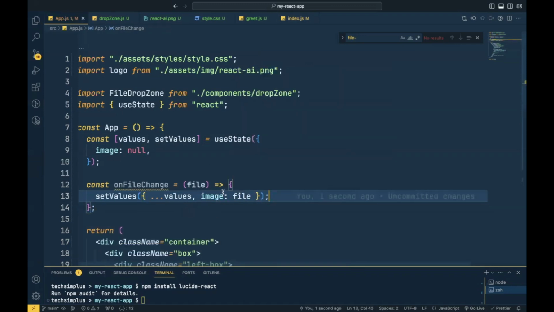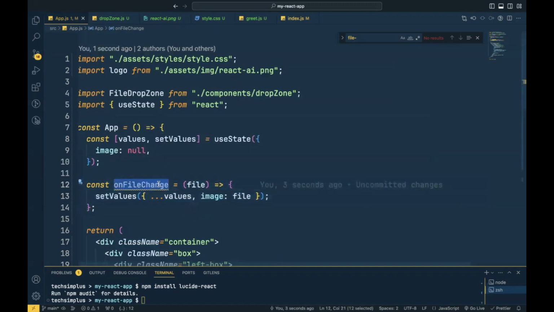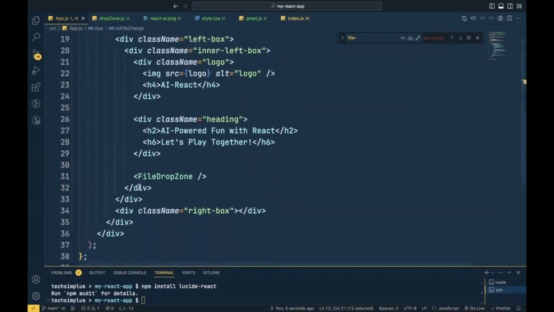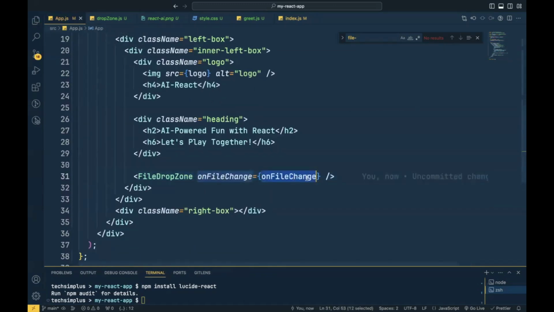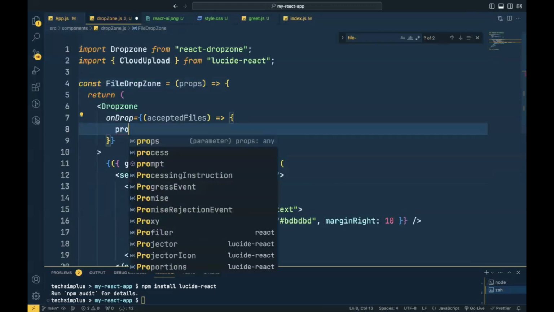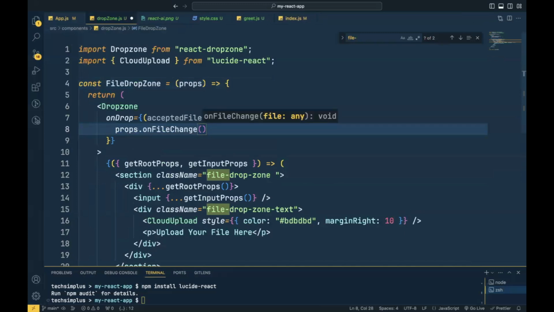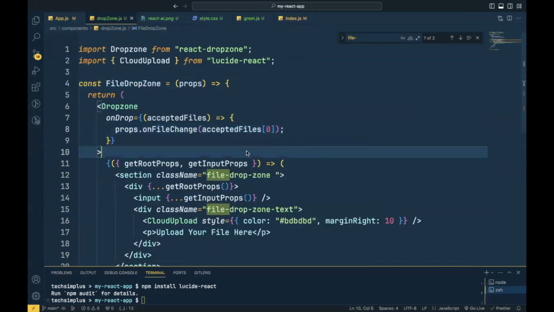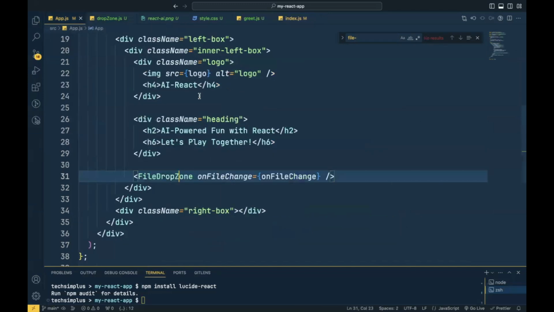Now let me explain one more time what we are saying. We are saying whenever we call this function, so let's understand when we call. We are saying on file change, and where we will call it: inside my drop zone component. I'm just passing this on file change function as a props to my file drop zone component, and go here and just use props. And apart from doing the log, we will say props dot on file change of accepted files of 0.